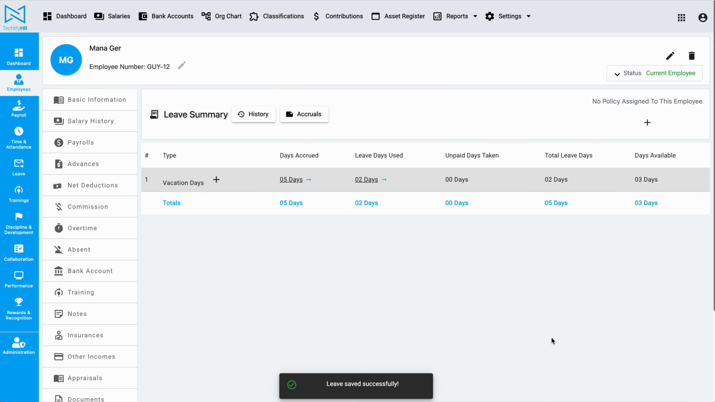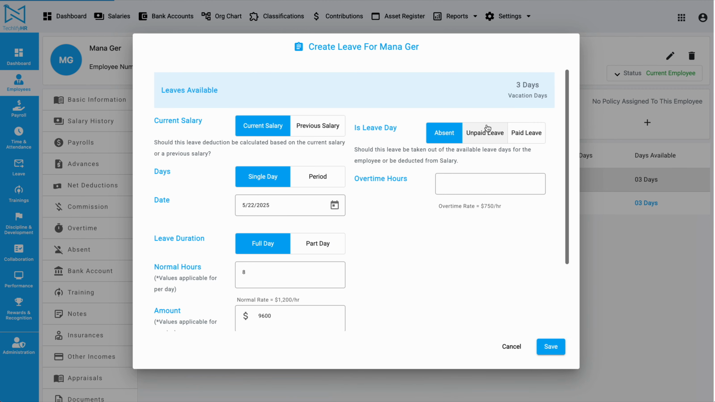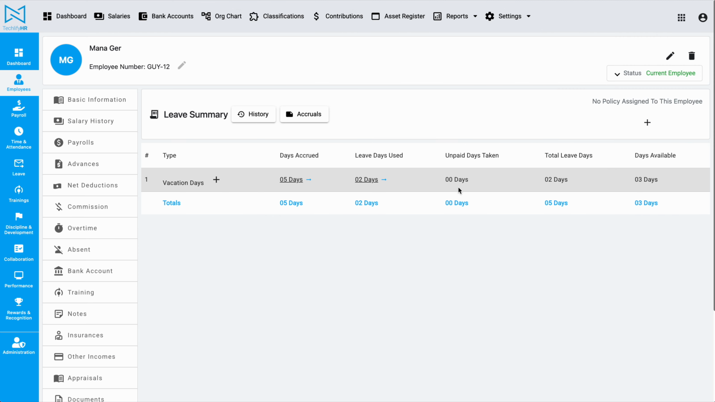Now, a couple of things happen here. One, you'll notice leave days used increased, right? Again, unpaid remains the same. So if we had added that, hey, this is an unpaid leave rather than a paid leave, then this value would get increased. Now, unpaid days do not deduct from the employee's leave balance, but they do deduct from their salary at the end of the month because they're not paid for that day. It's not a paid leave day, right? And then you can see her leave balance as well went down to 3 days.